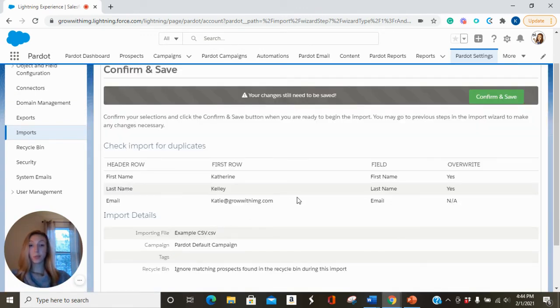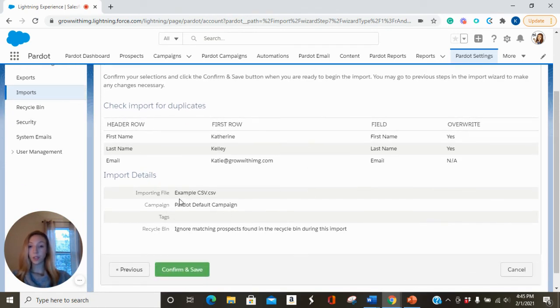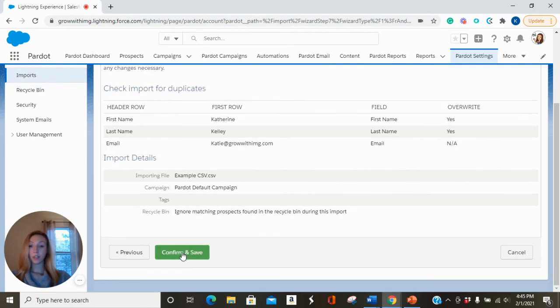Next. And here is where you're going to confirm your changes. You're going to make sure the campaign is correct, make sure the file you're importing is correct. Any of the field names, if you have a long list of them, they will all populate here. And you'll be able to confirm and save.